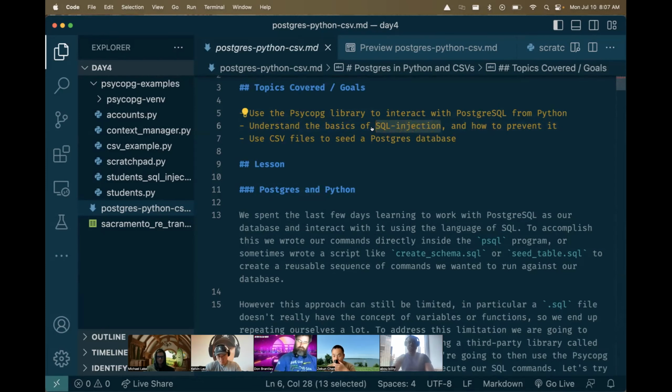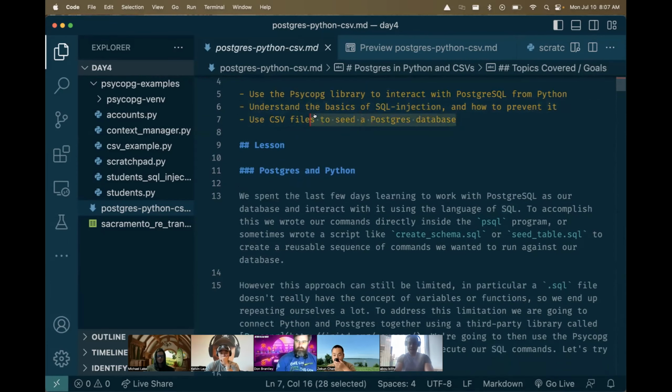You really see how the computer is not smart. It just does what you tell it to. And if you're tricky about it, someone can tell it to do something different than what you might have intended. And then finally, we're going to talk about using CSV files like this Sacramento file to seed a Postgres database.